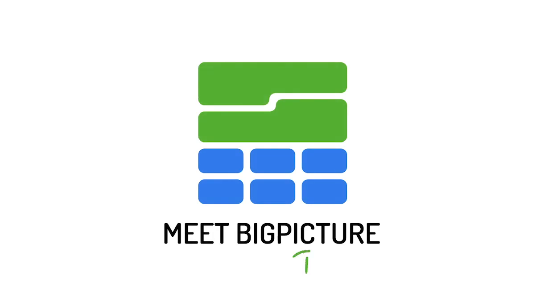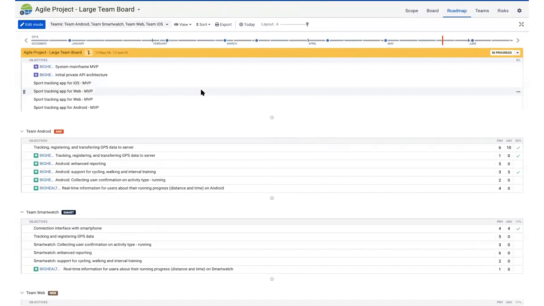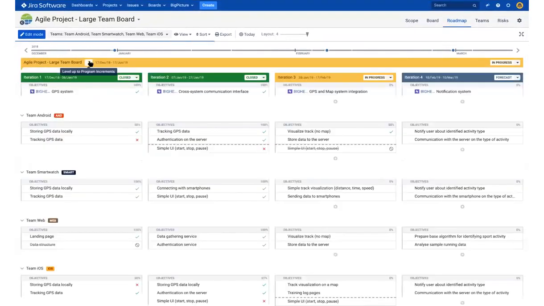Take a look at the roadmap module. It is integrated with Jira. So the roadmap module is a place where you can easily track your objectives for your teams, for your company, for sprint, for each team, and so on.